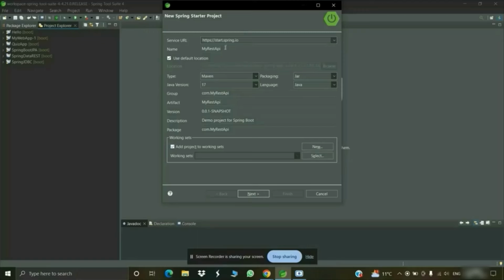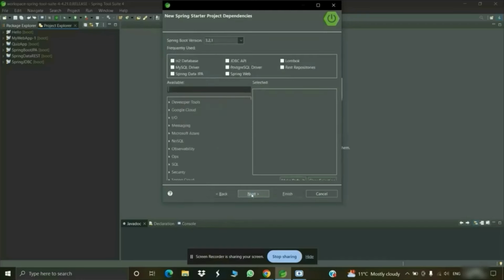You can set the name of your API. From here, I have set My REST API. Then you can change the type. I have chosen Maven. The packaging will be jar. Java version, you can change it as per the version that you have installed on your system. I have version 17, so I'm using 17. Click on next.